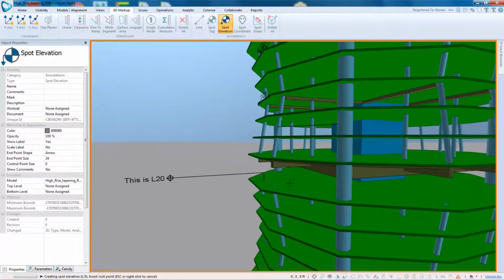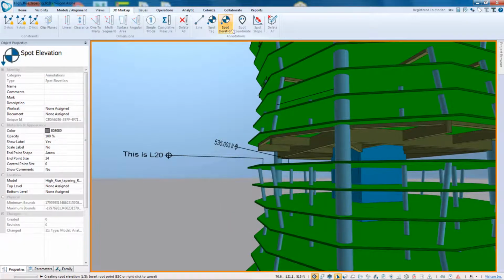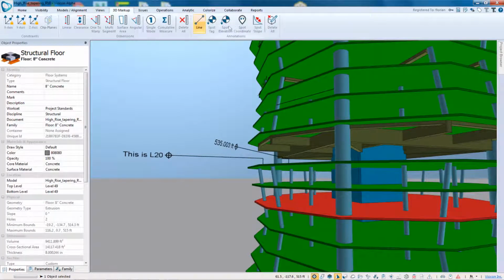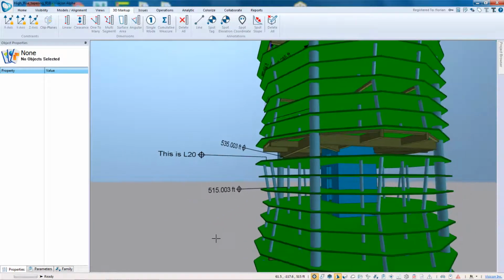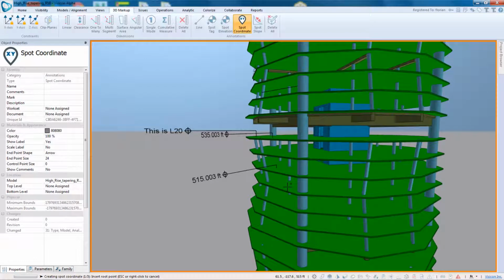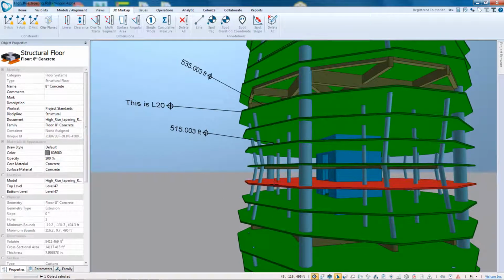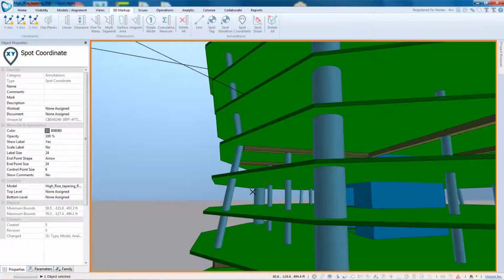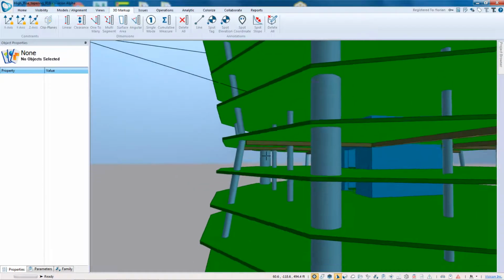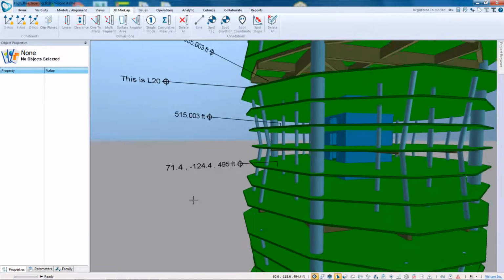You can also do spot elevations. I can select any number of points and quickly give the dimensions. I'm just providing different spot elevations. You also have a spot coordinate. The spot coordinate acts in the same way. Oops, I think I just clicked on the wrong spot. So we're going to come in and grab that, delete that, and do a spot coordinate. That gives us our spot coordinate.